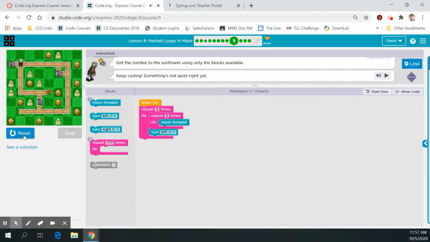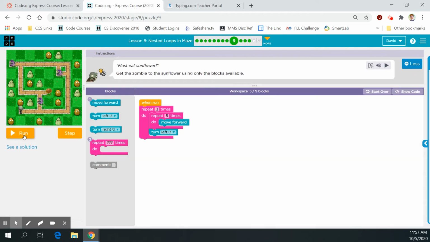And it does. So reset. Now he needs to go 1, 2, 3, turn right. Or wait, no, turn left again. 1, 2, 3. So another repeat block. He's doing it twice. And you need to grab another 3 because he's moving forward 3 times each one. And then he's turning left and left, right? Let's try it.